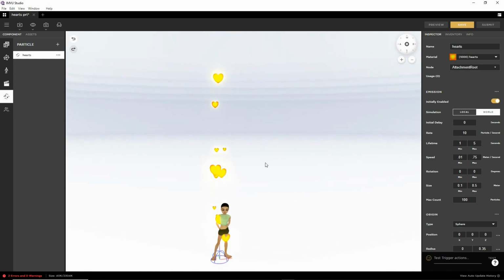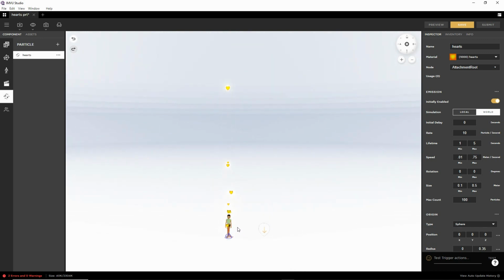Let's see how high up that goes. So the settings that we've got set have that going all the way up to the top. So if we want to adjust that, change lifetime. So let's go with a small value, so 0.25 and 1. Preview.